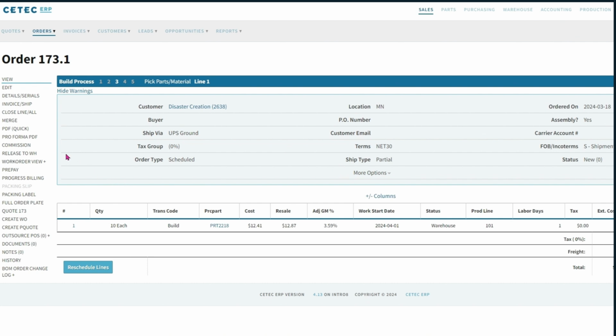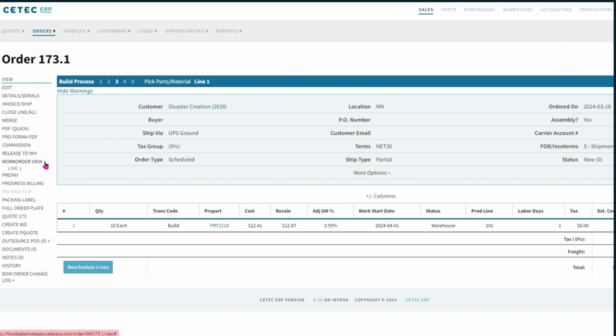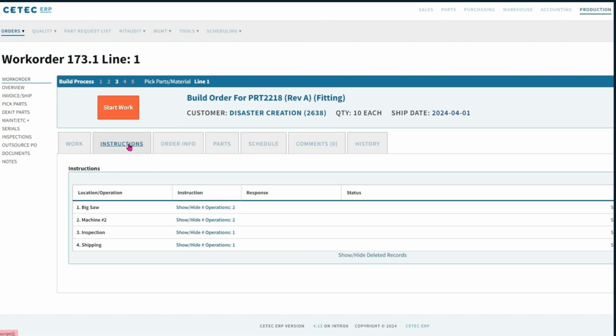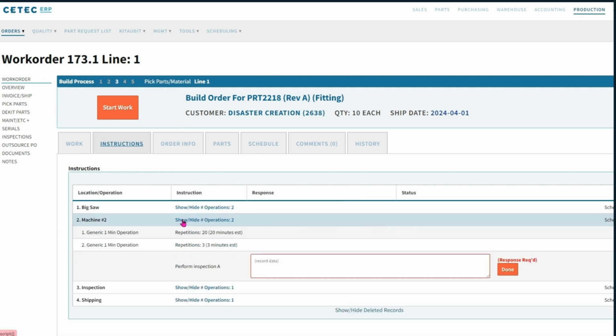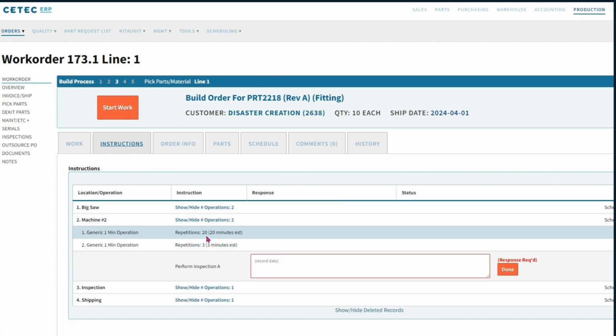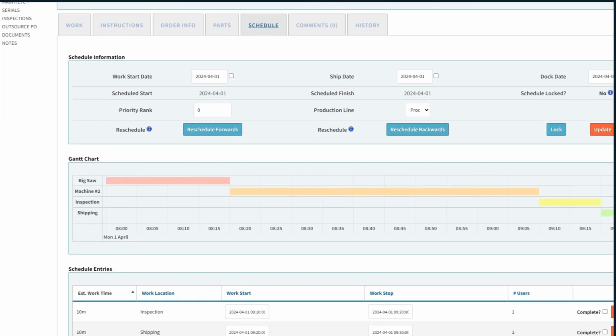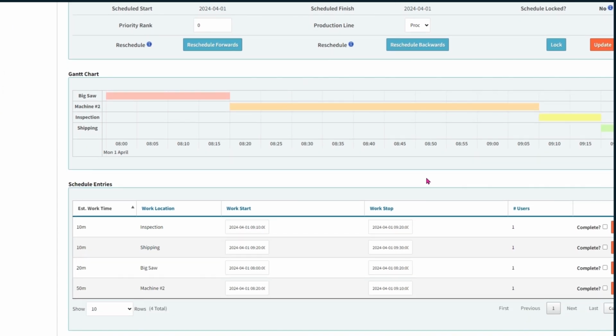So we go to 173, we put it in the search, and then we look at the work order view for it in line 1. And we're going to look at our instructions to see how long it takes for our setup for machine number 2. And our setup is a 20-minute setup. So we'll look at our schedule. And we're going to look at our work start and hit the little arrow so that it'll start from the beginning to the end of our work for that order.